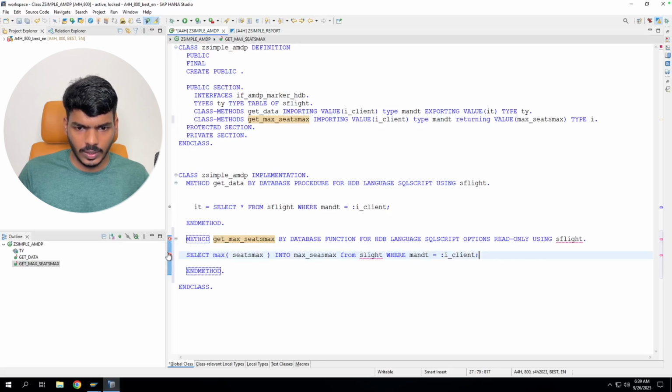We are still getting one error. What is it? SFLIGHT. Sorry, one mistake is there, SFLIGHT. Now it says max must be declared. I am also making spelling mistakes. Okay, then we will save it and we can activate this.